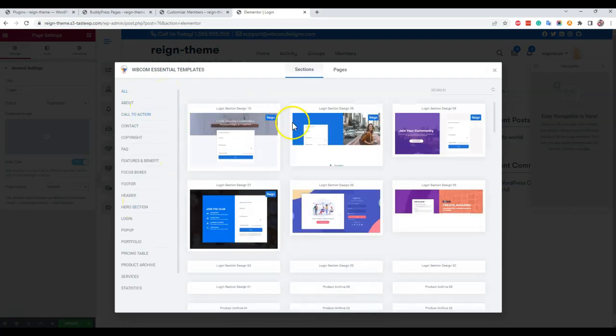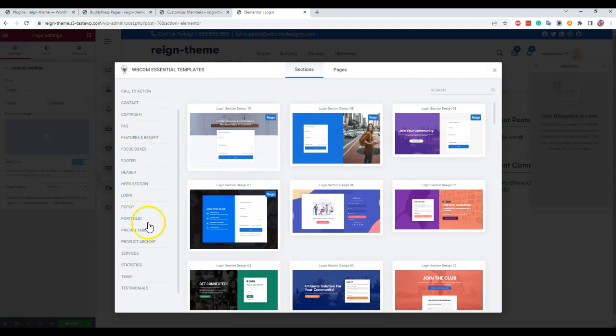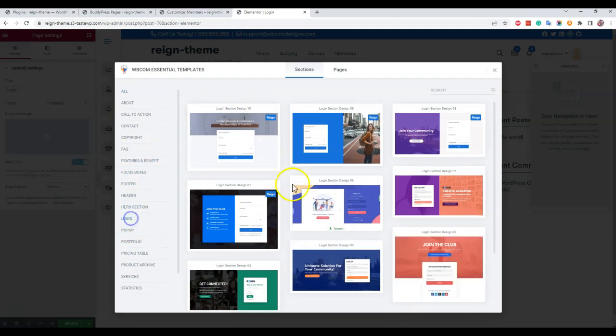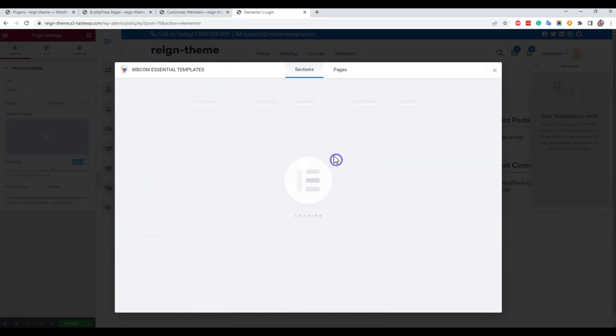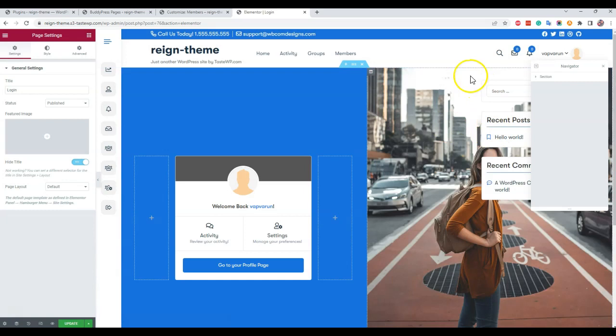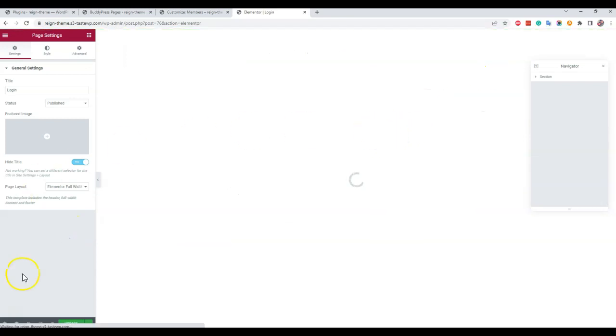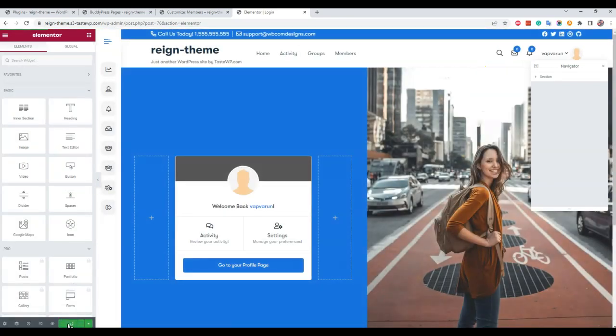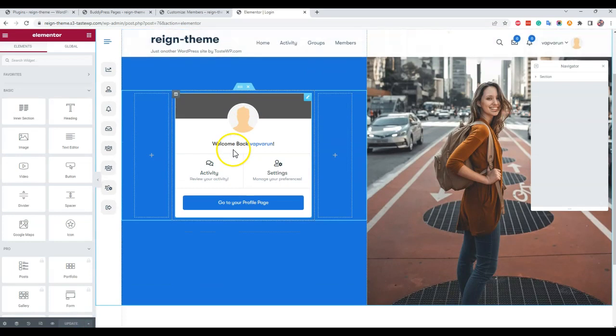So you can see that we have a couple of sections for each and every type. There's a login section, and if you want to display your login like this one, you just have to click on that or insert it. This page is created, and you have to make sure you use the Elementor full width because there is no requirement for the sidebar, and publish it.